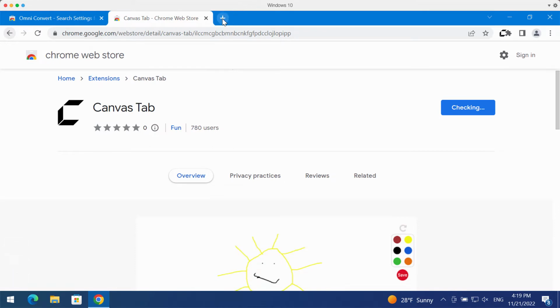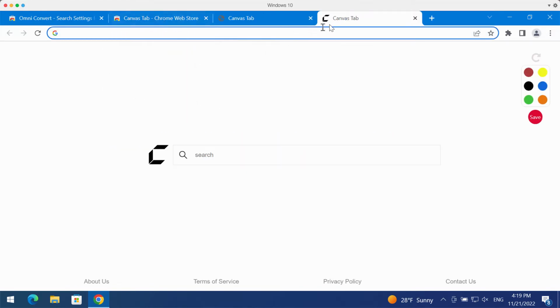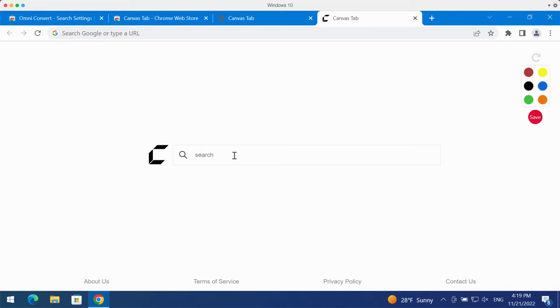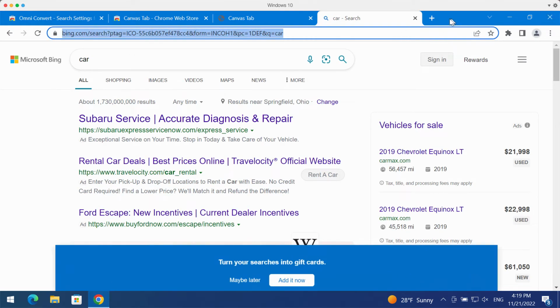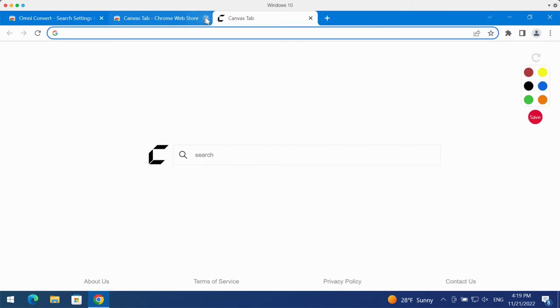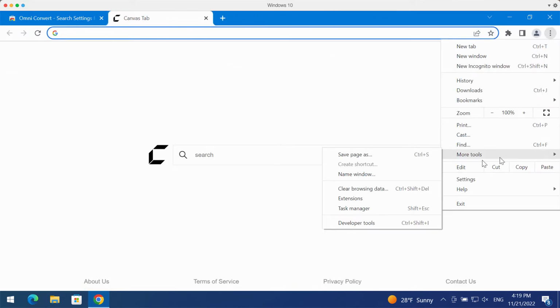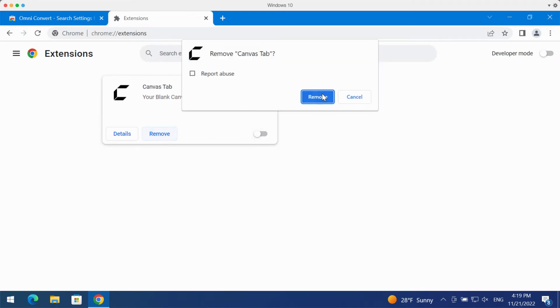For instance, you may prefer to get the results by Google, but with this Canvas tab extension installed, when you submit some search queries, you get the results by some other search engines not chosen by you initially. So to get rid of this extension, this is what you should do. Access the menu, More Tools, Extensions. When you find this extension, disable and remove it.